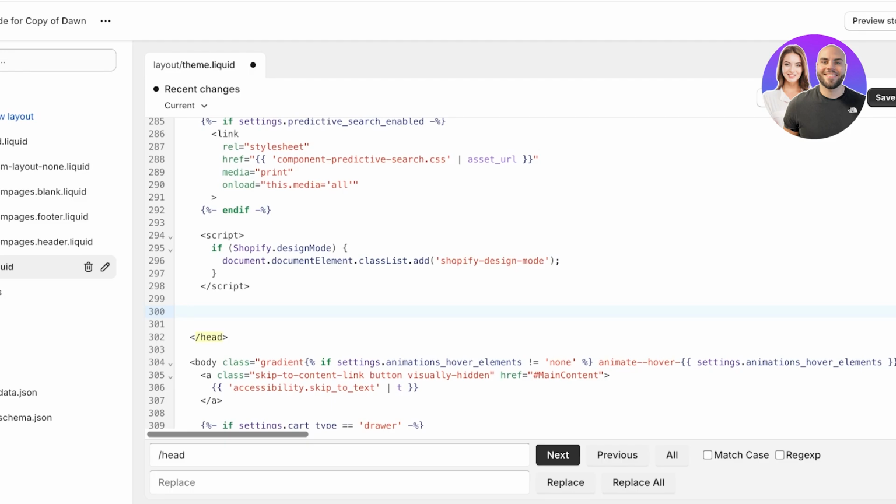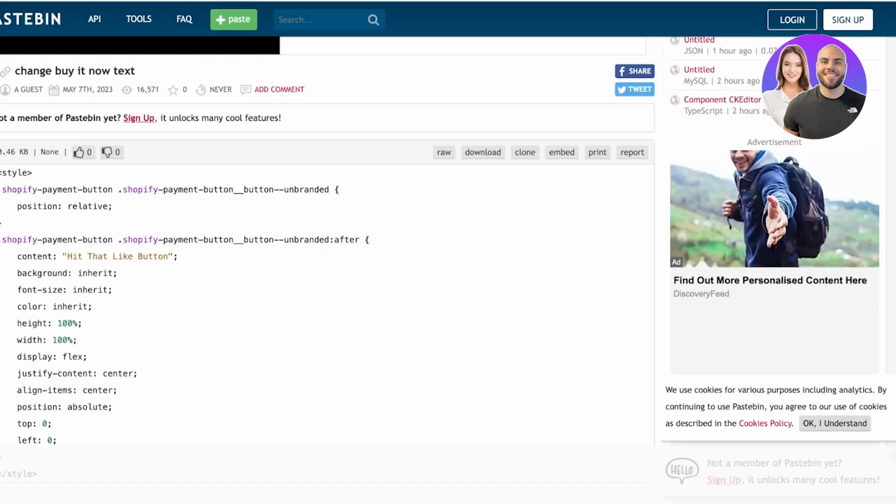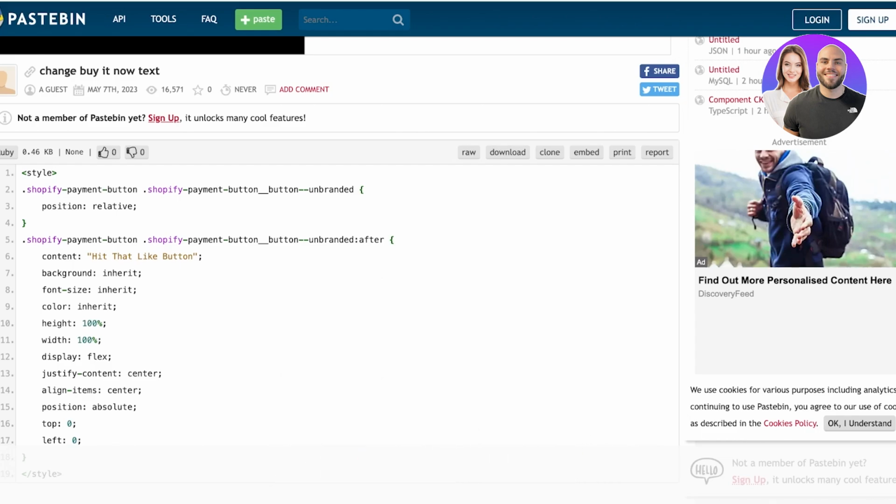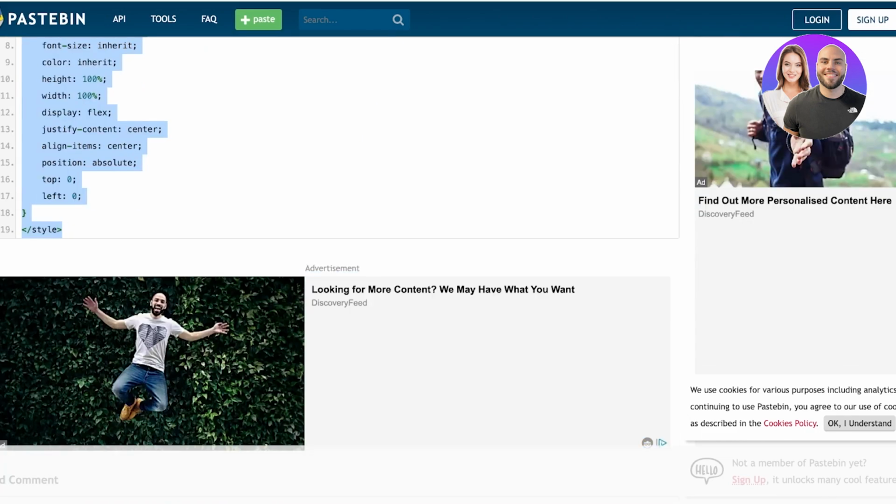This is the biggest mistake people are making. They type in the new code below the /head and that does not make it work. So you have to paste it in above /head. Simply type in /head and you're going to check out the description box down below. In the description box down below, I have this code linked, so you can copy this code from there.